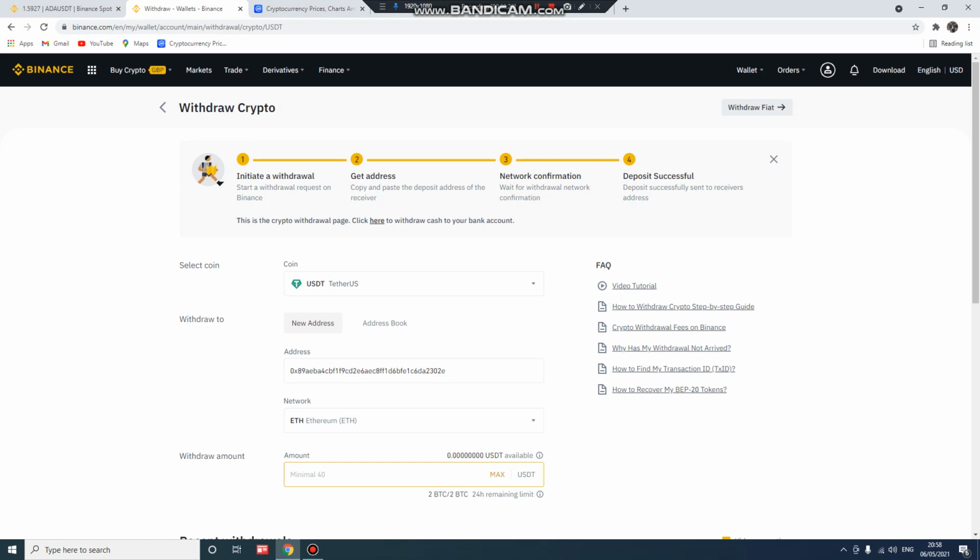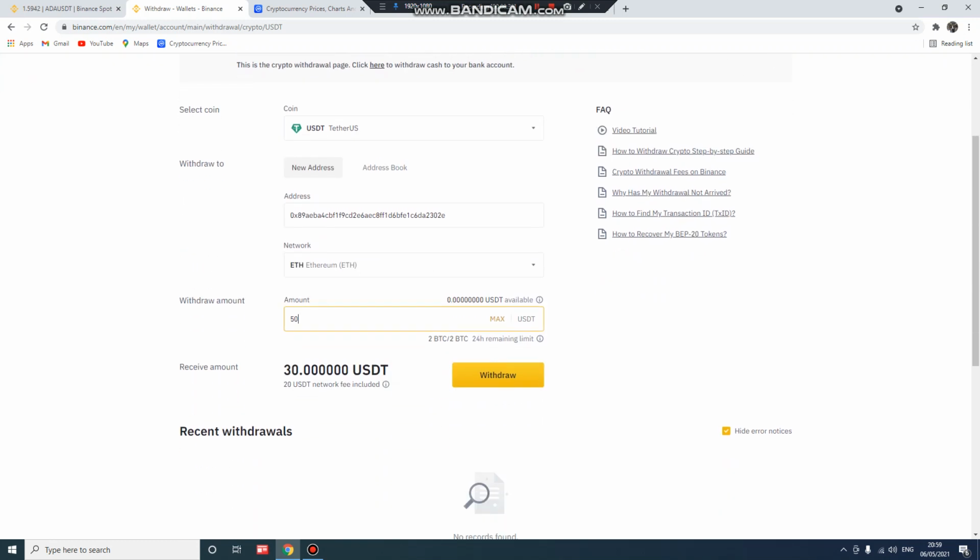That's it. Then let's say we want to buy 40, for instance, or thereabout. Let's say 50. Now, what happened? It tells us how much we're going to get for this amount. All you need to do is click withdraw. The cryptocurrency will be added to your balance. The confirmation usually takes a few minutes.